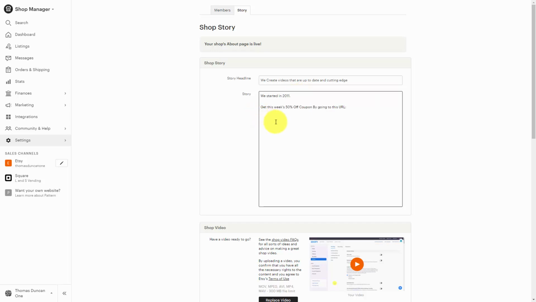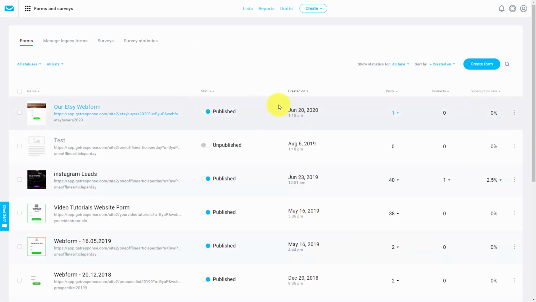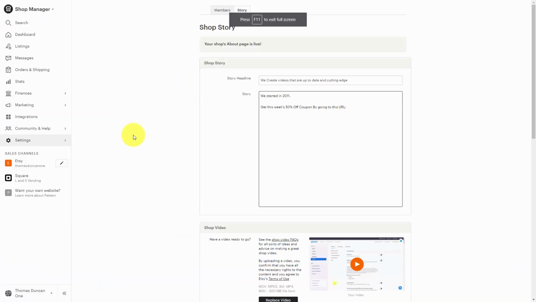Now the URL that we're going to be promoting is going to be the URL for our opt-in page. So what we're going to do is grab the URL to the form that we created, and we're going to add it to our shop story.